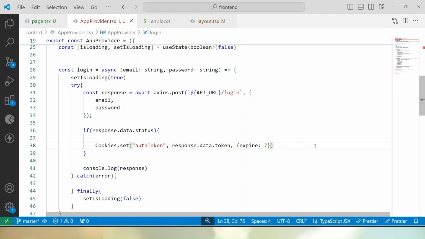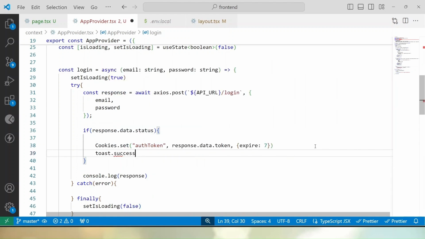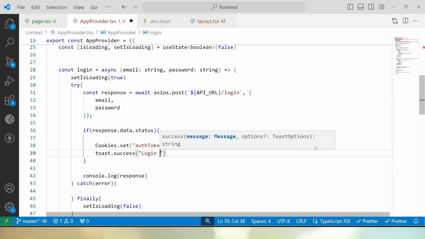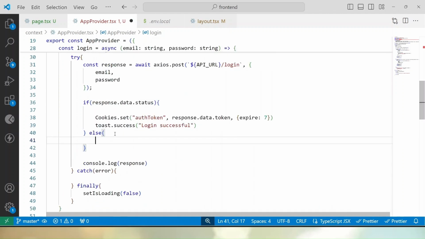After that, I also want to display a toaster message: toast.success, and we can say login successful. If I save these changes, otherwise inside this else block we can also show a toaster, toast.error, and we may say invalid login details.